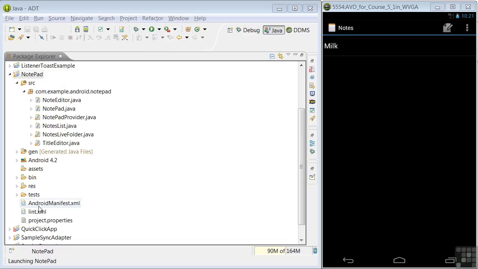I've opened the Notepad app in Eclipse and set it to run on Android 4.2. You can open Notepad in the Working Files sample workspace or create it from the Android sample apps using a wizard as we saw in the lesson on using Android wizards. So let's see how the app works.